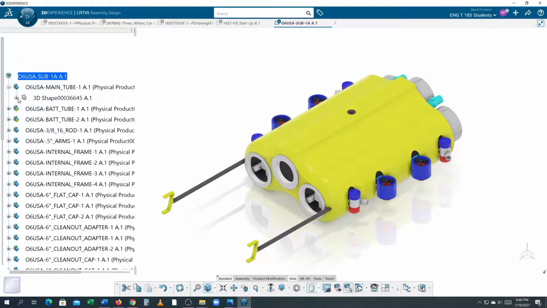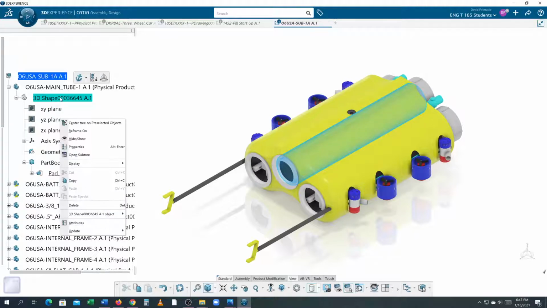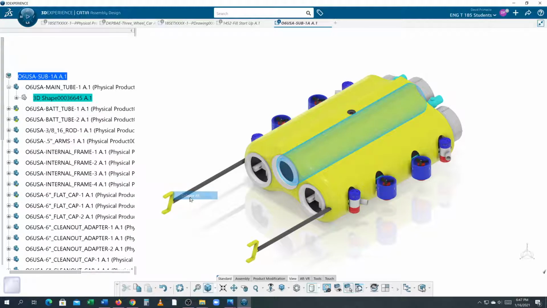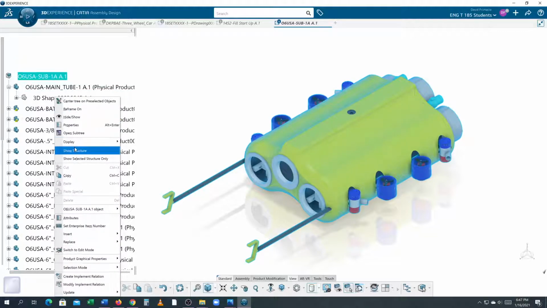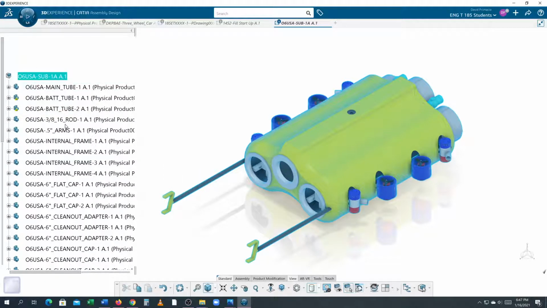See, there's another plus here. If I click the plus, it shows more levels. If I hit the part body, I see that they made a pad. So this particular part is a pad. Again, if I click on this one, right click, display, tree expansion, and collapse all, it'll put it all back. Go to the top collector, display, tree expansion, collapse all, collapses that back.